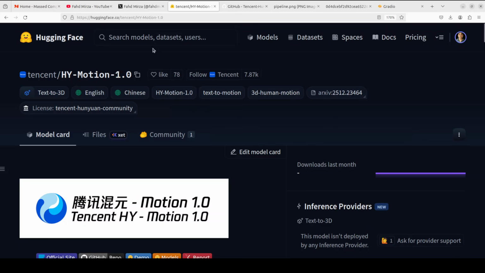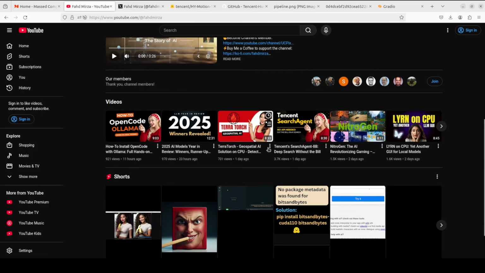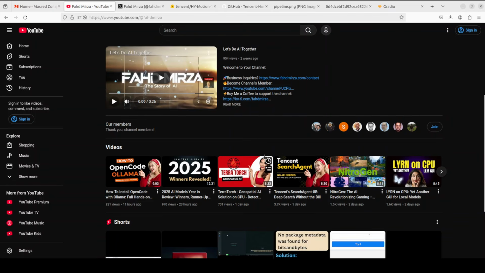They are on a roll, by the way. I have already covered two models from them in the last two days, as you can see here, these two. So pretty good effort from them.